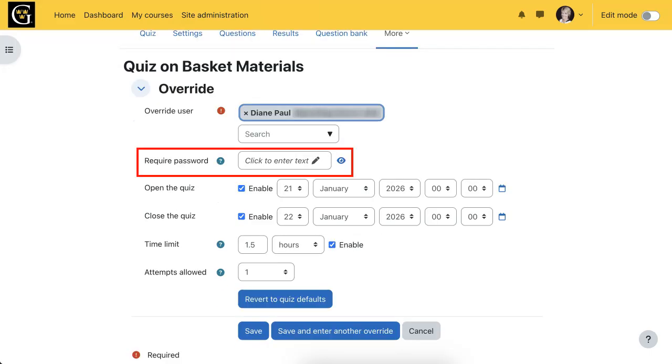You'll also notice a Require Password option here. Most of the time, you don't need this, especially for individual student overrides. Passwords are typically only useful in a group override, supervised testing situations, where the password is given to students right at the start of the exam, so everyone begins at the same time.